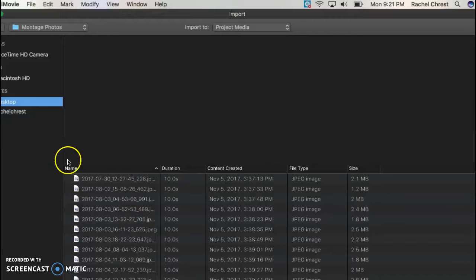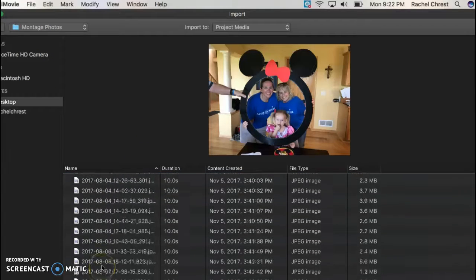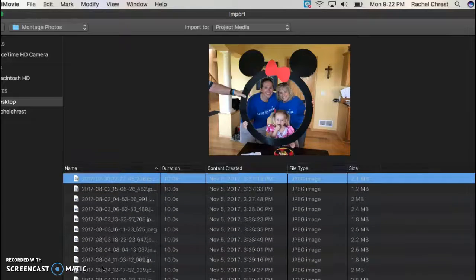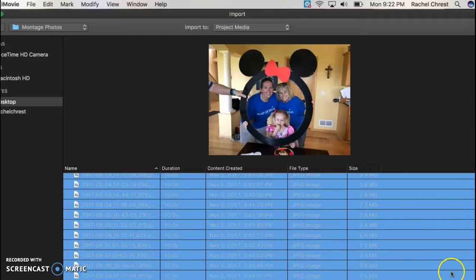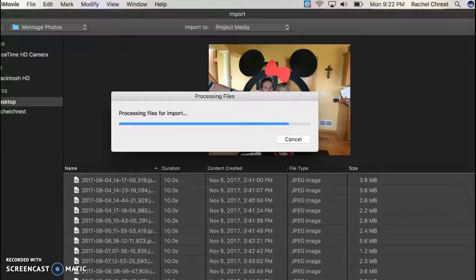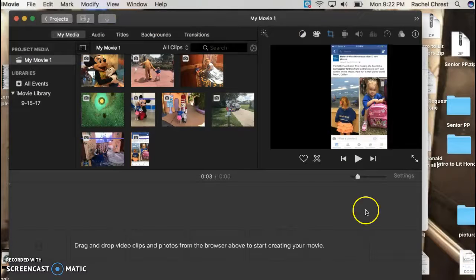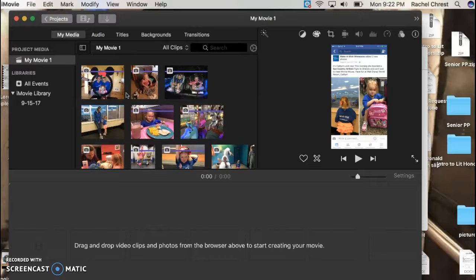I just created a folder called Montage Photos. You'll see it up here. You'll also see folders in here based on what's on your computer or your SD card or whatever, and you'll find whatever you're trying to load, photos or video. I just select them all, and then I click on Import All right here. It puts all of those pictures into my timeline up above.